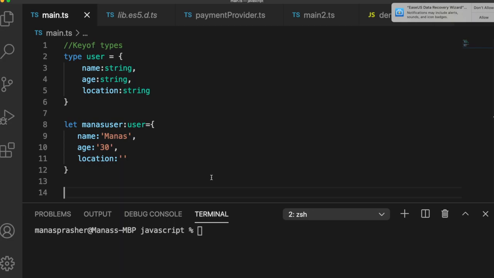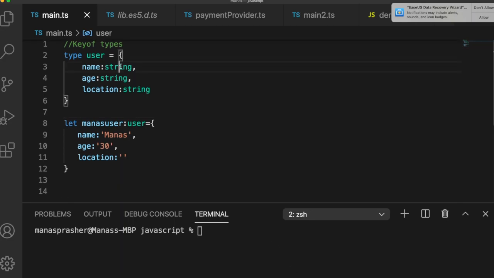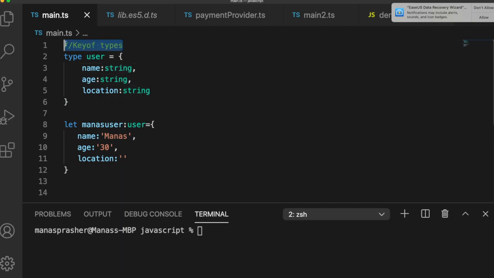All right, so the next topic in this video is Keyof Types. I have already explained Keyof Types in a nutshell in my previous videos, but I just want to go into the detail because it is very important to understand this Keyof operator in order to understand other concepts like map types. So just a small example of Keyof types.